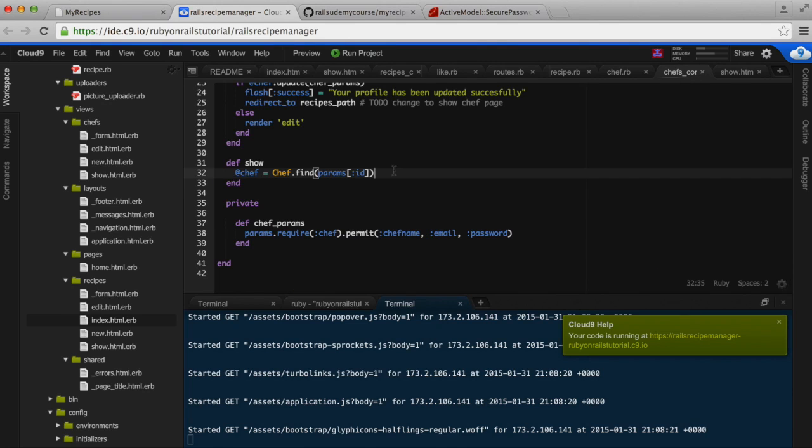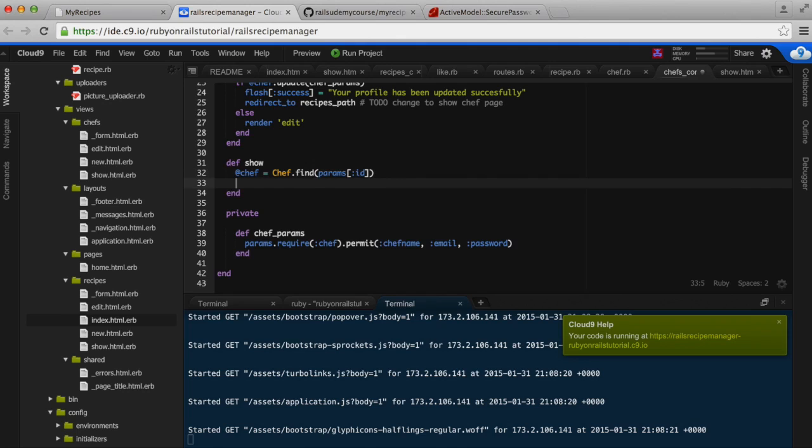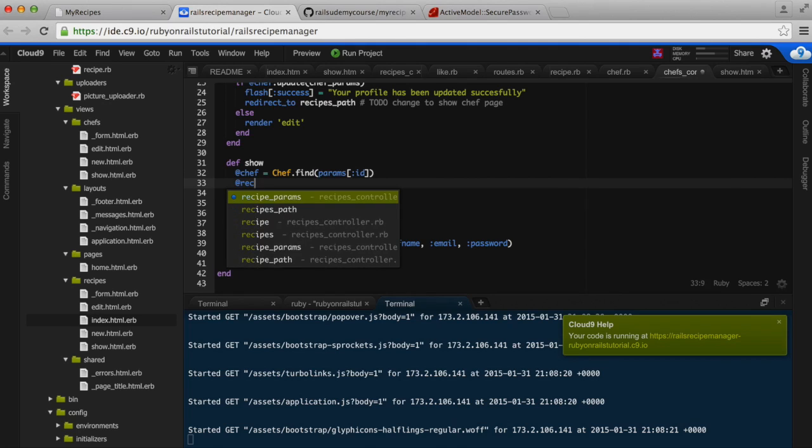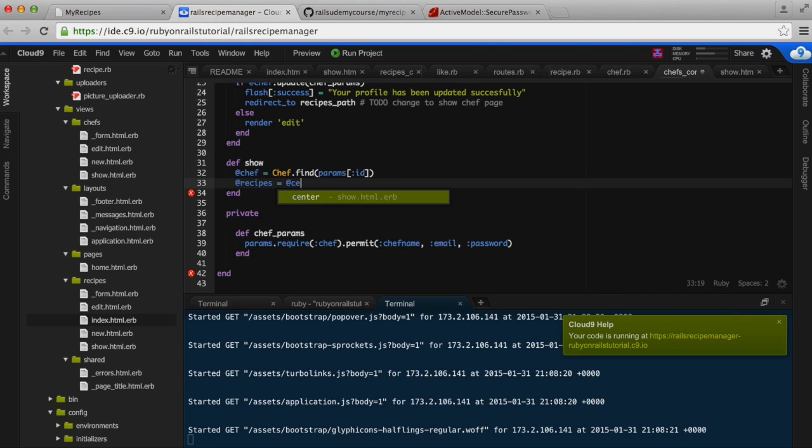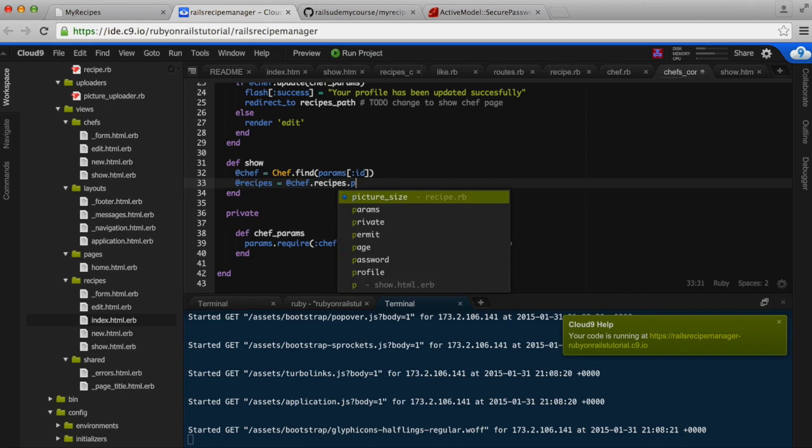So in our chef's controller, where you have the chef's instance variable being created, you want to add a recipes instance variable here that we want to pass through. So let's go ahead and create that. Recipes. Now we have chef, right? So chef dot recipes dot paginate.